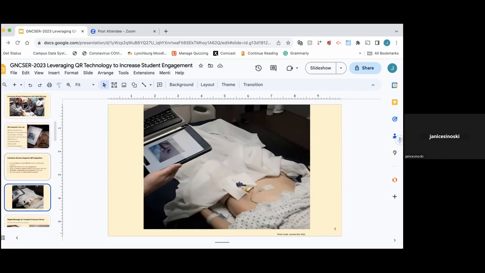Now the students will take a screenshot of the image that they see, and then they'll use that screenshot to accurately detail their documentation. So the student remains interested and interactive throughout the process.